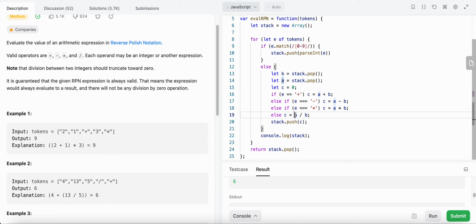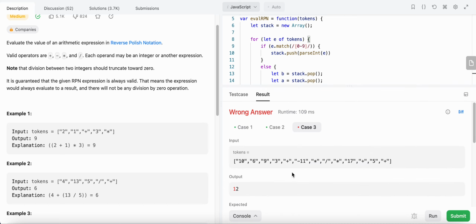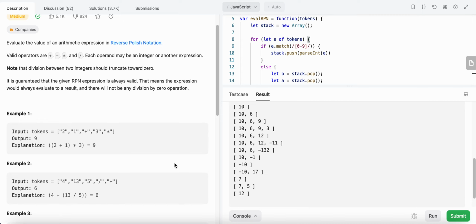So what we're going to do is parse into an integer or take the floor value of this operation, because a division operation could give you a floating point number. Multiplication, subtraction and addition won't, but division could. So that is what we need to take care of. Oh no, we have one more. Negative value.